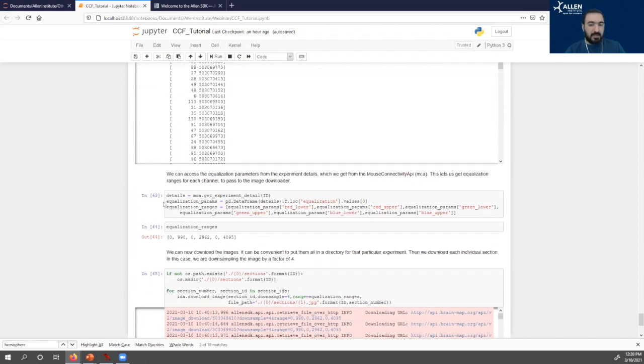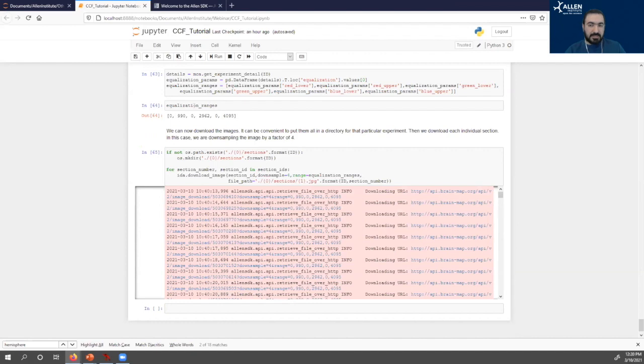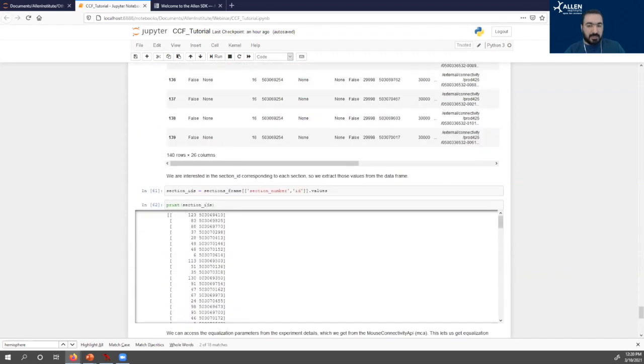We also want to get some information on these images. For example, what are the optimal equalization parameters for the intensities in each channel? You can get those details through the mouse connectivity API, get the equalization values, and create a range corresponding to the minimum and maximum for each channel. Once you have that, you can make a directory for that particular experiment, and within that, if you want to hold these sections, you make a file for that, and then you loop through your section IDs.